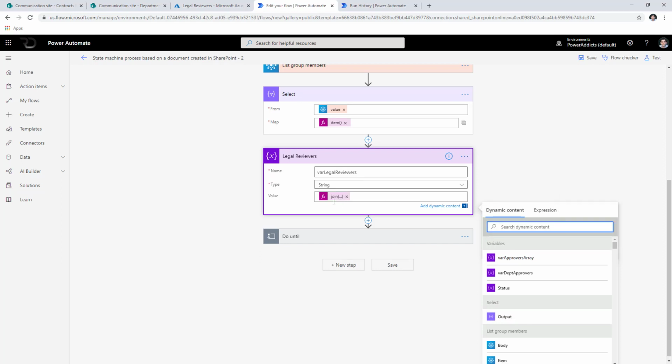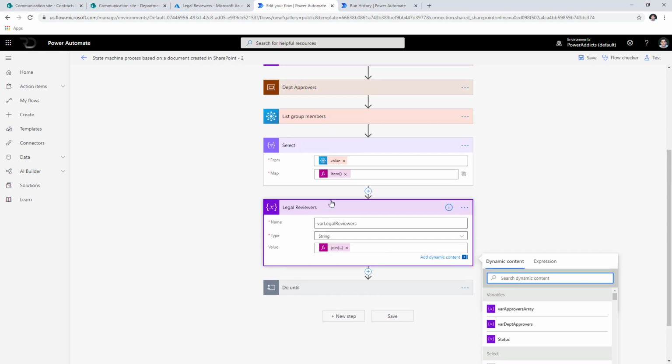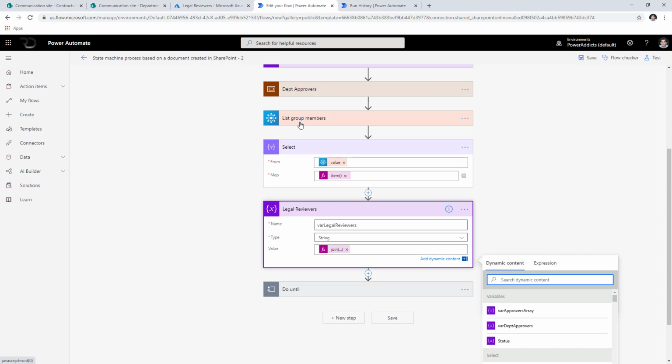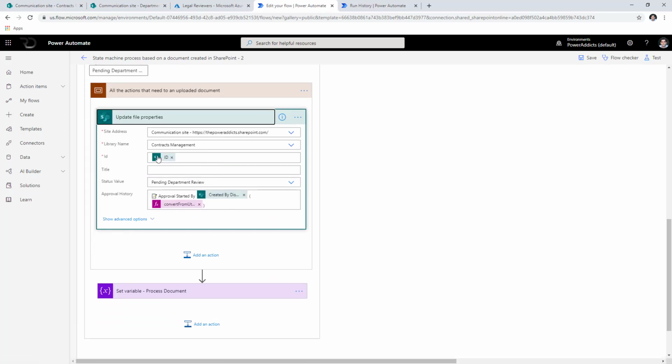So all I'm doing right here is getting the semicolon separated email IDs of my group members, which is a security group coming from Azure AD. So we already added one action, which was updating the status. Now let's begin the approval process.